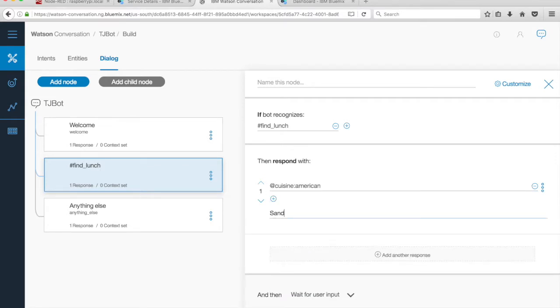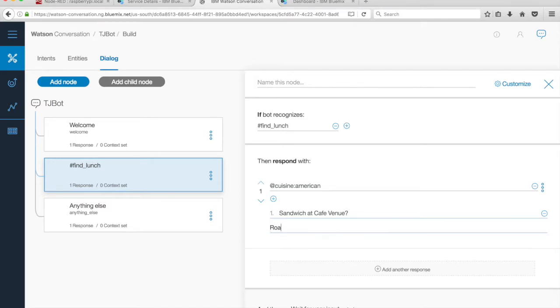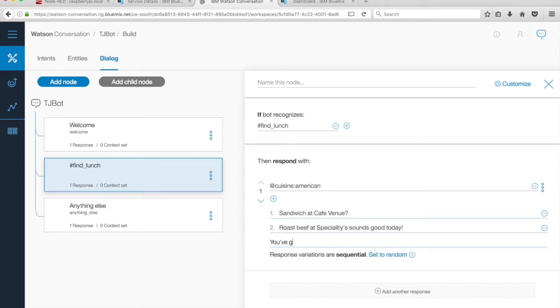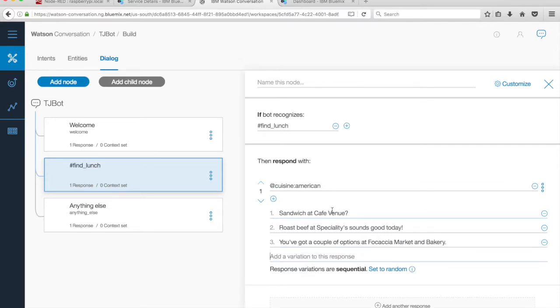Enter a response, sandwich at cafe venue. Enter another response, roast beef at specialty sounds good today. Add one more response. You've got a couple of options at Focaccia, Market, and Bakery. The response variations are sequential. Click on Set to Random to randomize a response.